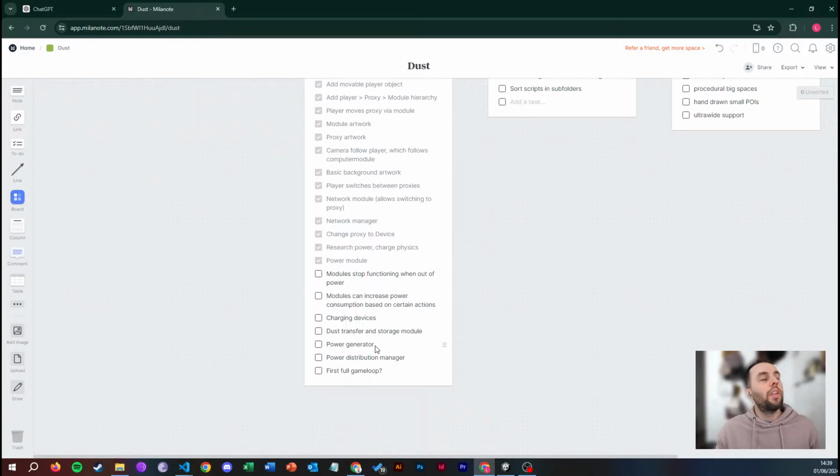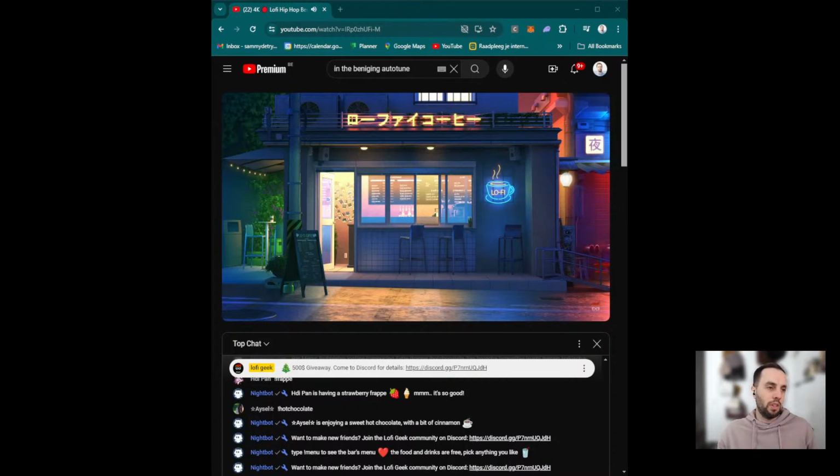And then another thing that we want to implement is that certain actions, and I'm thinking specifically of the locomotion module, which has an idle power consumption, but if we're moving around, it should increase our power consumption, so that you have to think about, should I be moving around? Well, maybe not, because it's going to consume a lot of power and I don't have a lot of power left anymore, etc. So that's what we're going for in this stream.